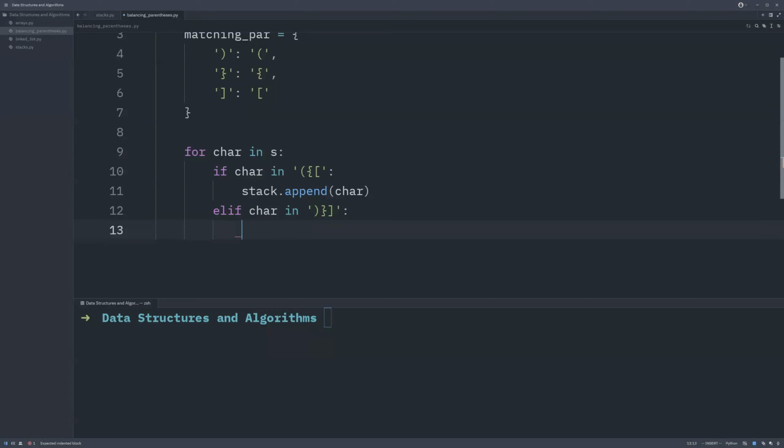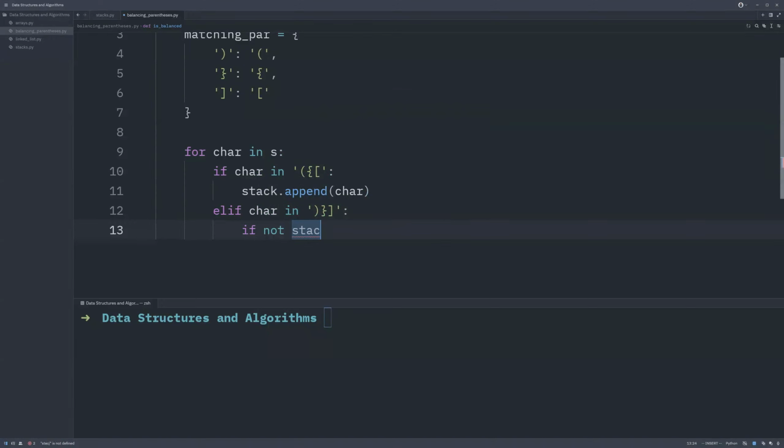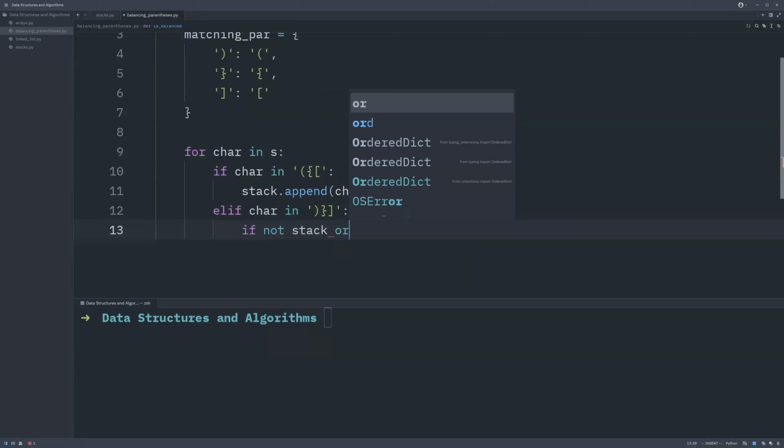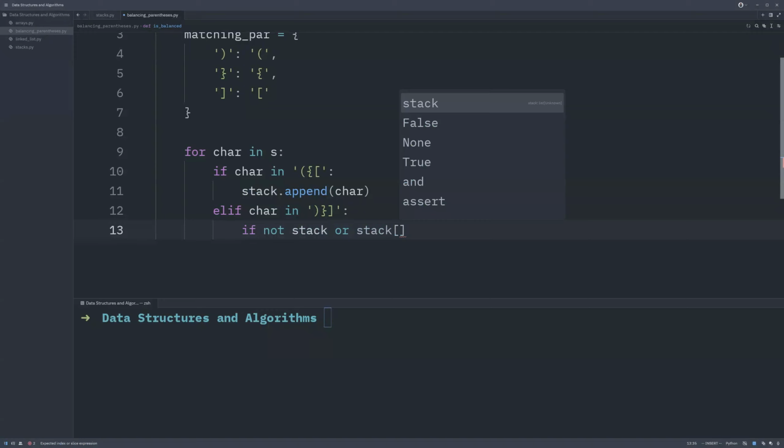So how we're going to check that is we check, for those characters, if not stack, or that character is now the element at the top of the stack. So we just use -1 again in terms of string manipulation. I'm sure we're all aware of these operations.